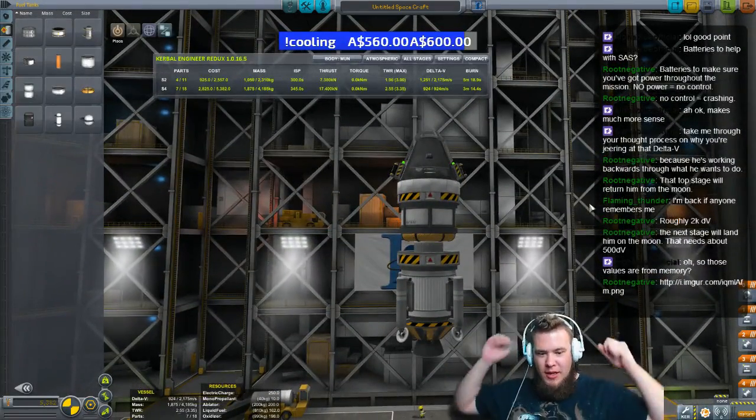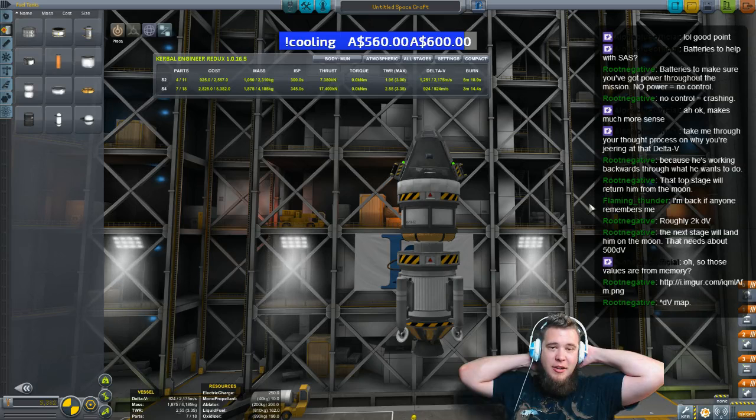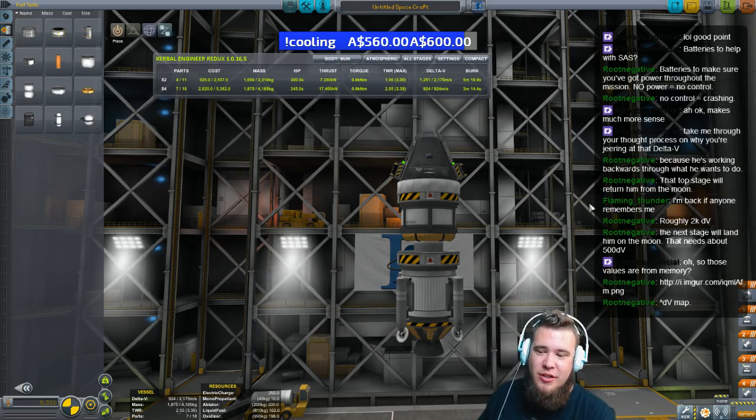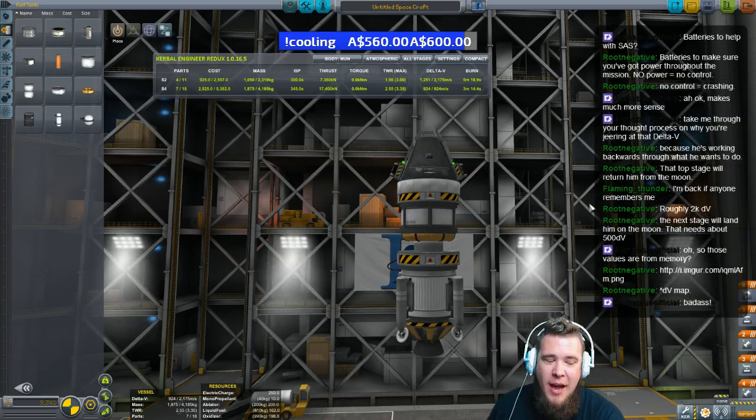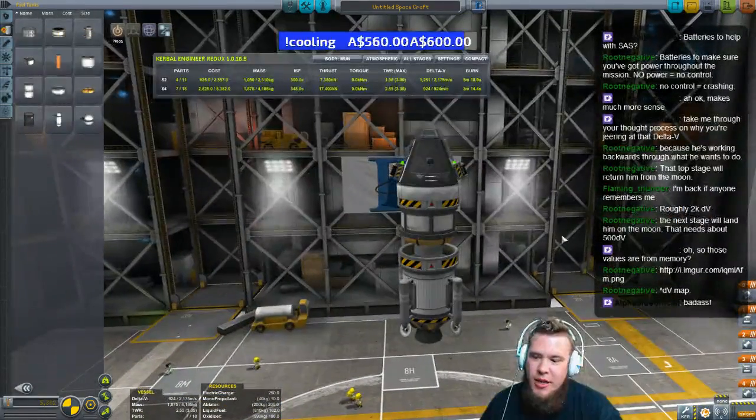Alright. Thought process on why I was worried about DeltaV. Look, the DeltaV map that Root Negatives just put up there, these values are from memory, but the truth is that a lot has changed with the release of 1.0. The atmosphere's changed, the whole model has changed. So it has some rolling impacts that do change the game. They really do change the game. Alright, cool. Excellent. So we're good here.